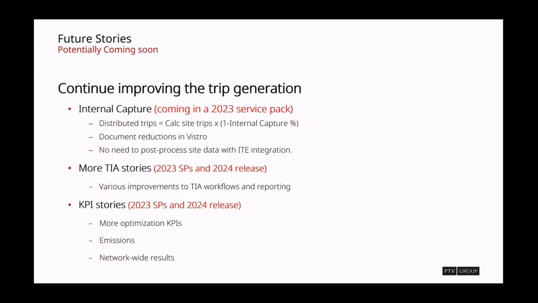Why do you have to make the calculations externally and then put it back in? So we're going to have it. But then you'll have the internal capture percentage and you can reduce the trip generation rate. We'll have it laid out in such a way that it makes sense and it can be checked by reviewers.